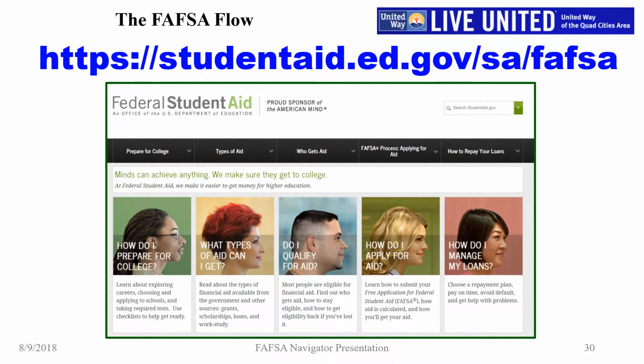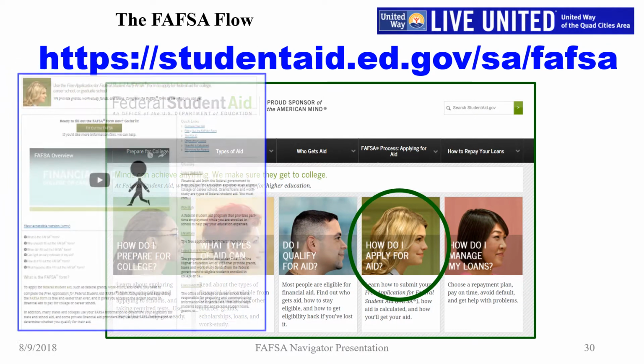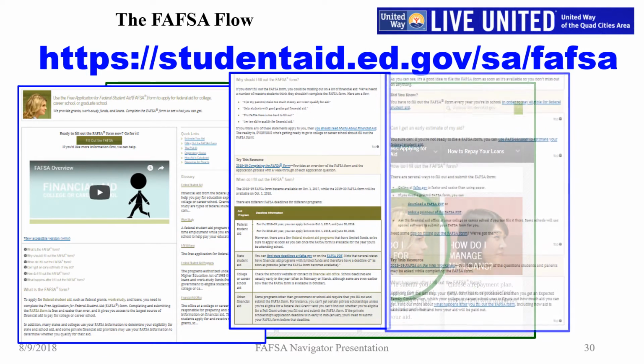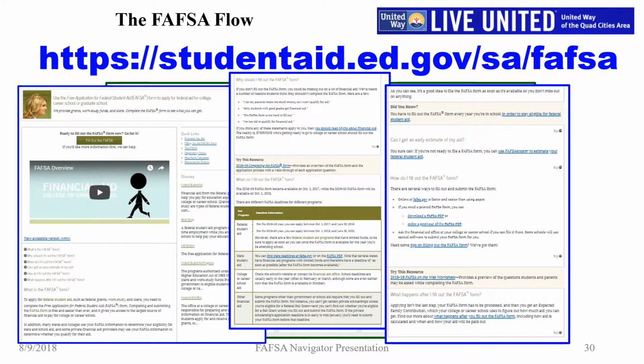Now let's look at the home page of Student Aid. The 4th main option is How do I apply for aid? Once you click on this option, you get a long set of guidance, tips, explanations, and other resources, all to assist you fill out the FAFSA. Ta-da!